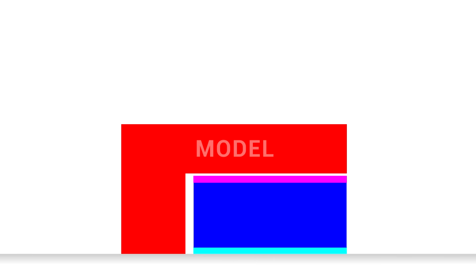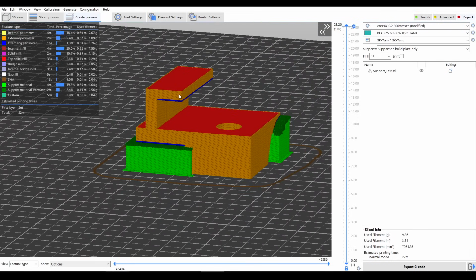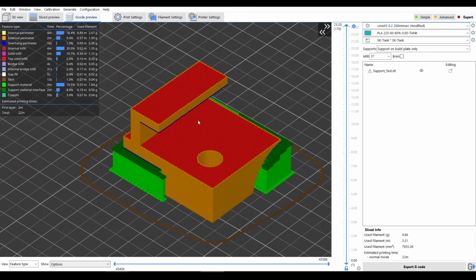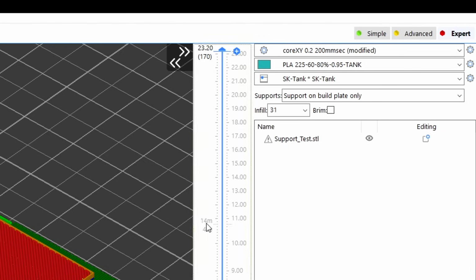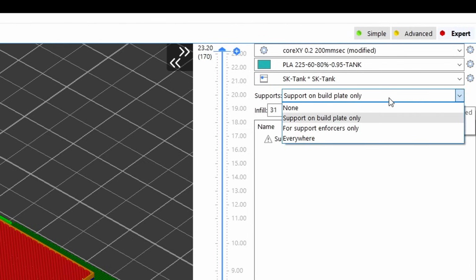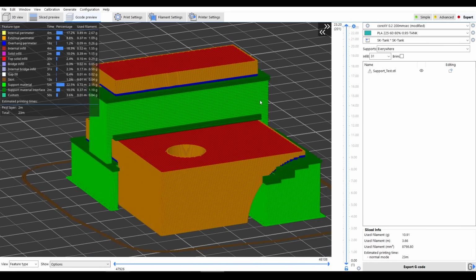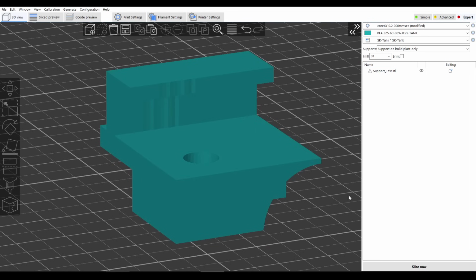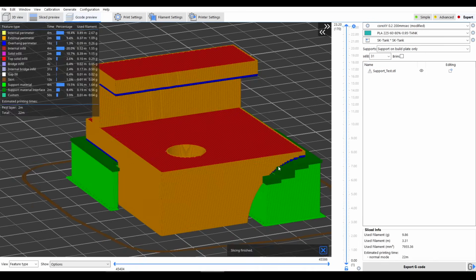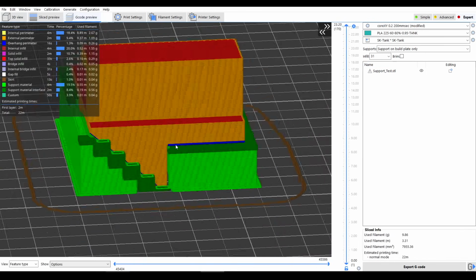We'll start with some general settings that affect how the support is applied. Remember this section up the top, which is unsupported because it's above the rest of the model. To get support there, we need to change from build plate only to everywhere. And now when we re-slice, we can see that this area is supported. Unless your model explicitly has a section like this that does need support above the model, I would recommend leaving the setting on build plate only, as less support will be generated in general.